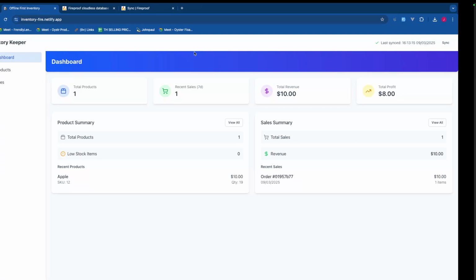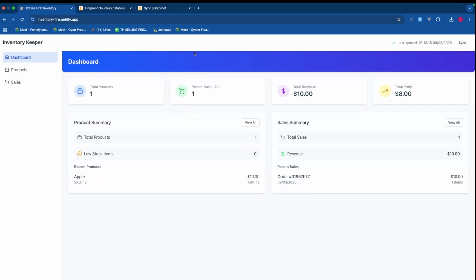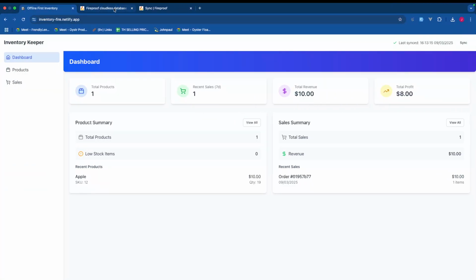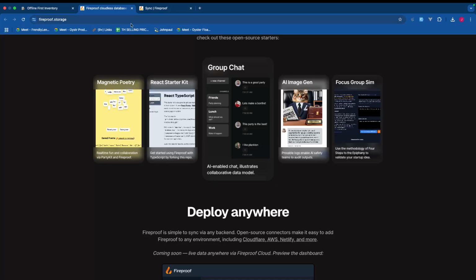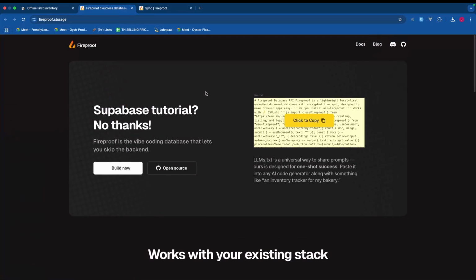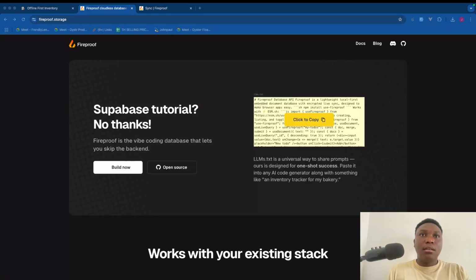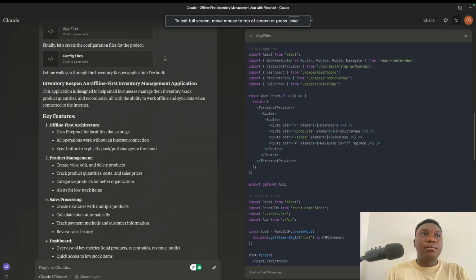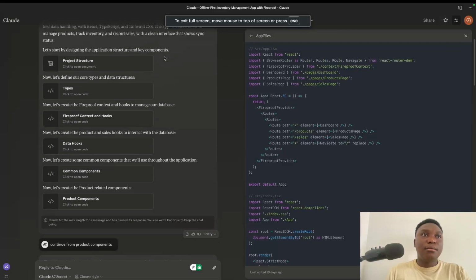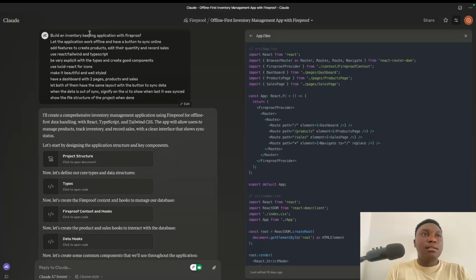And I'll just show how we came up with this using Claude. So if you want to do something like this, you'd come to the Fireproof website, copy the LLM text so you can use it in your desired AI tool. Then you can finally go to your desired AI tool. I use Claude, so I created a project with it. And this was the prompt I gave to it.